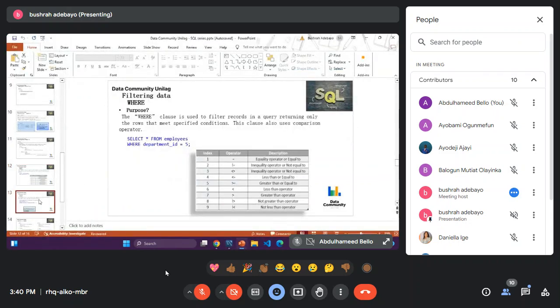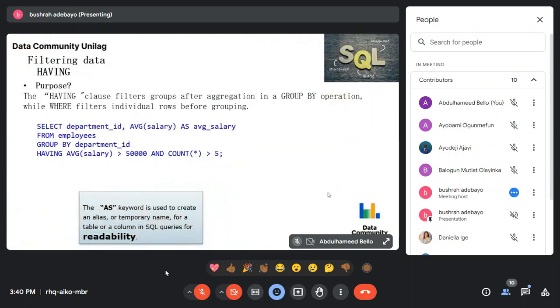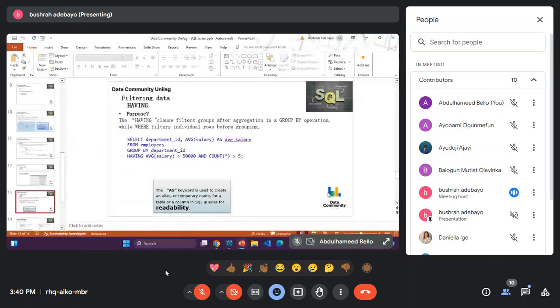Filtering data is having. So the purpose of having: having is a clause, a keyword that filters groups after aggregation in a group by operation. Now let's check what having is.